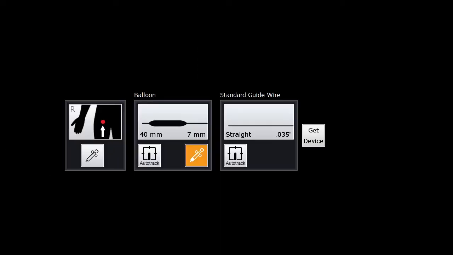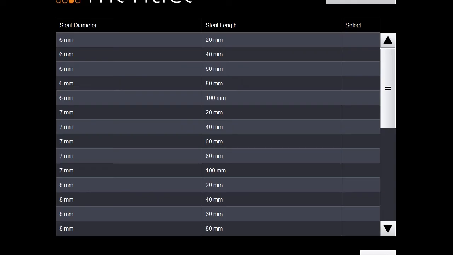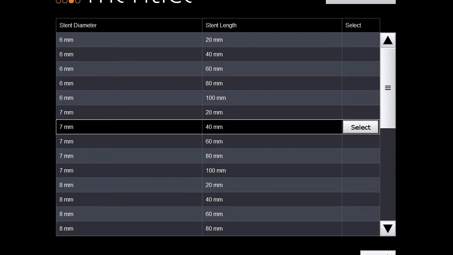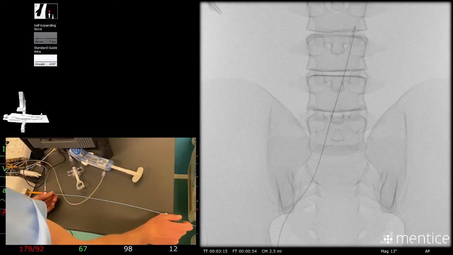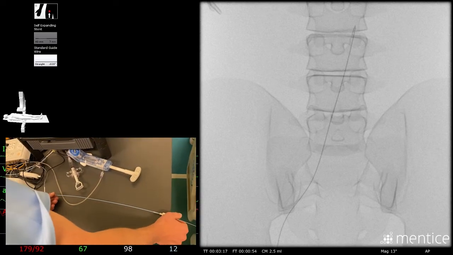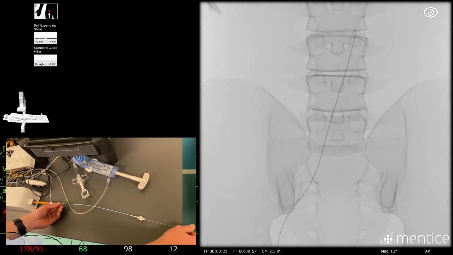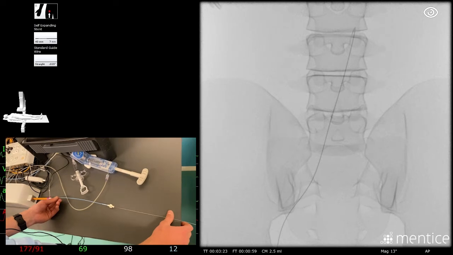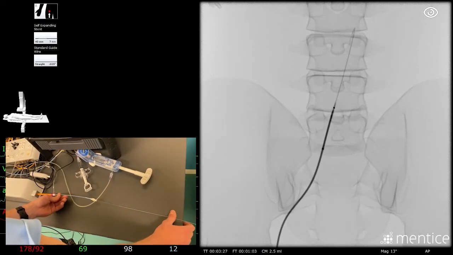So what I'm going to do here is click Get Device and select a self-expanding stent, again 035, as that is the size of our wire. We'll go with the exact same diameter as before. So we'll insert our stent, which again is the same 5 French catheter, up to that same level of L5, just under L4.